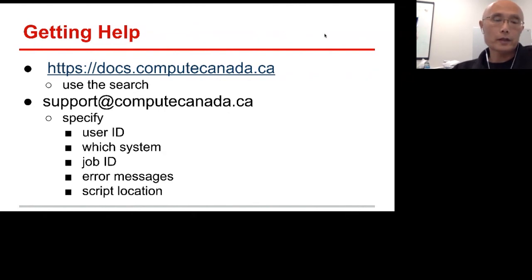But make sure you specify, especially if it's about a job that you're trying to run, what your user ID is, which system, whether it's Cedar or Graham or Arbutus, the cloud, your job ID, error messages, and the script location. If you want us to look at your files in your directories, you do have to go to your Compute Canada website and give us consent, or give us consent in the email that we can look at your files.